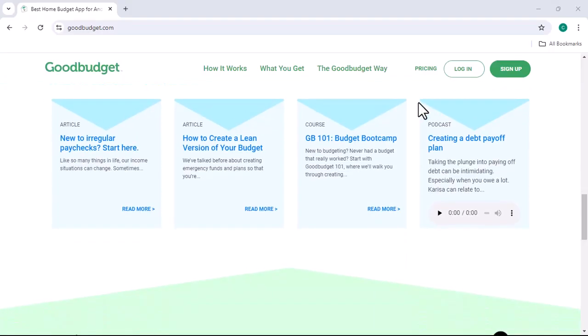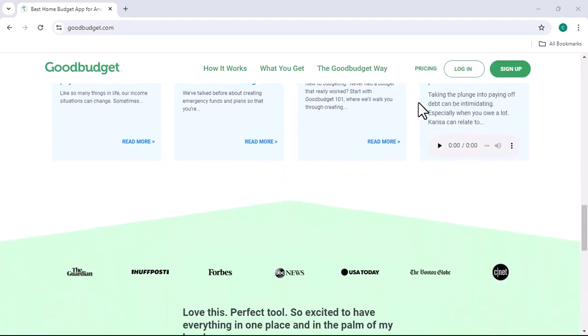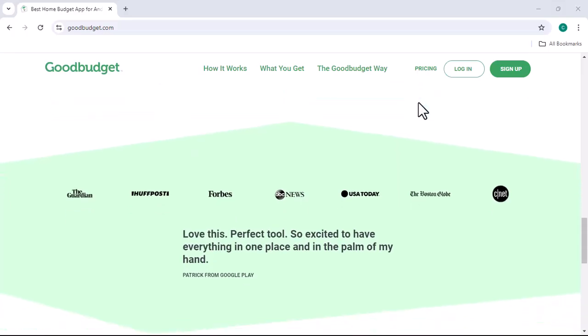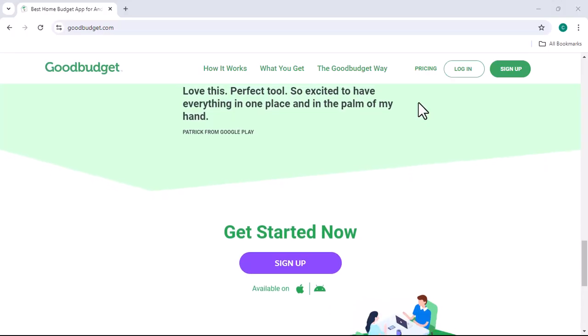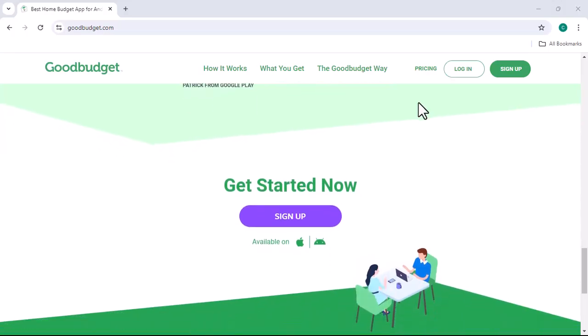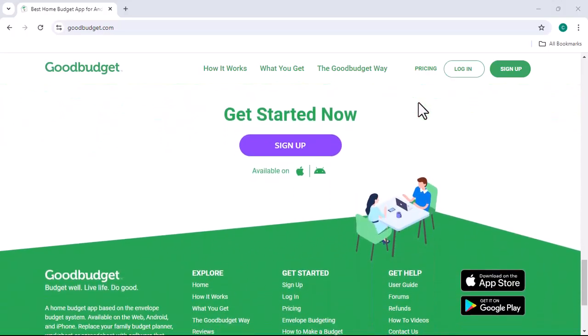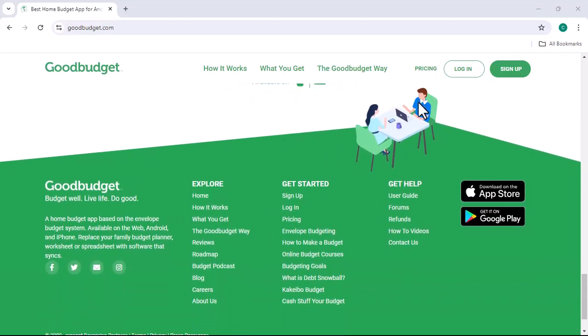It's important to know that the free version of Goodbudget has a limit of up to 2 mobile devices, while the paid premium version allows you to sync with up to 5 mobile devices. Logging in on the web version of Goodbudget, however, doesn't count against these device limits.